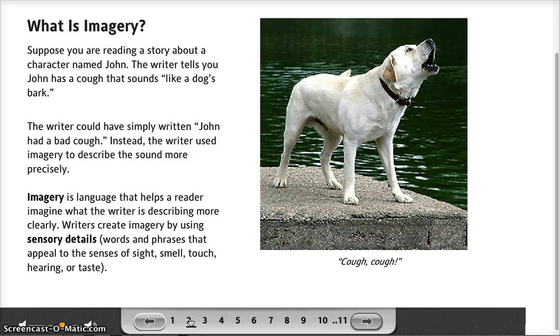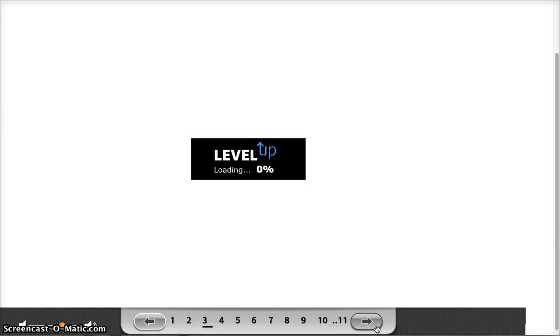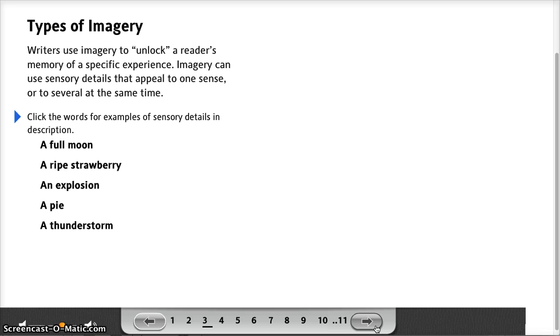Writers create imagery by using sensory details, words and phrases that appeal to the senses of sight, smell, touch, hearing, or taste. Writers use imagery to unlock a reader's memory of a specific experience. Imagery can use sensory details that appeal to one sense or to several at the same time. Click the words for examples of sensory details in description.